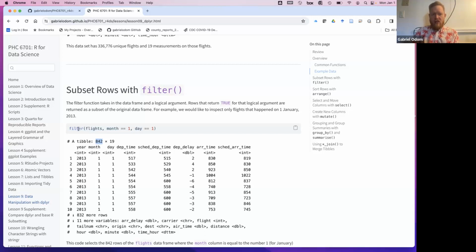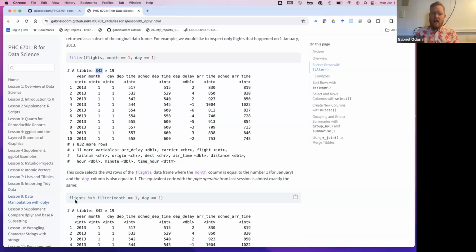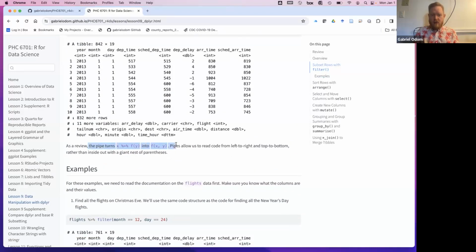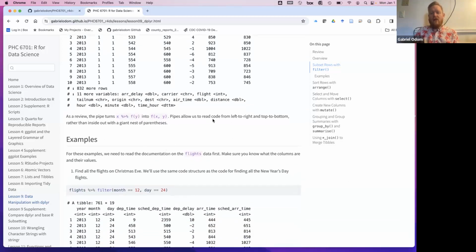So that's what this is doing. And notice here, for all of these functions, filter, arrange, select, mutate, group by, summarize, all of the join functions, the data set is the first argument. If you remember back, this is important because the pipe operator takes whatever comes in the line above it and puts it into the first argument of the next function. So all of these functions are designed to work with the pipe operator. And here we see this code is equivalent to this code. What we're saying is take the flights object and filter it so that we get all of the flights on January 1st. Okay. And here are some examples. Again, the pipe operator turns f of x, y, which we would write as x piped into f of y. It allows us to read code from left to right and top to bottom rather than inside out with a giant nest of parentheses.